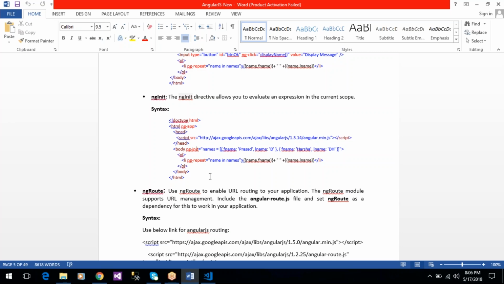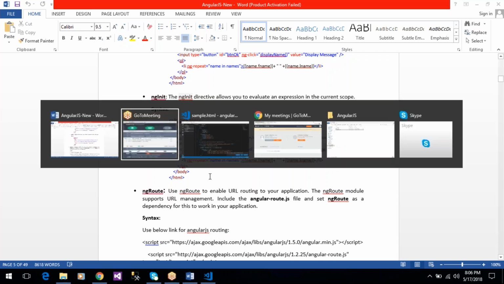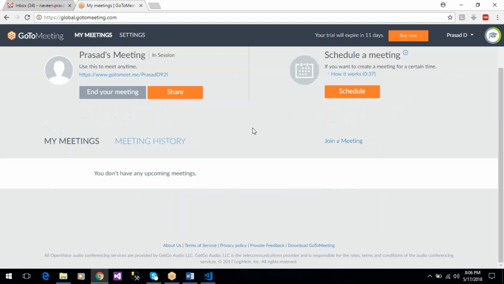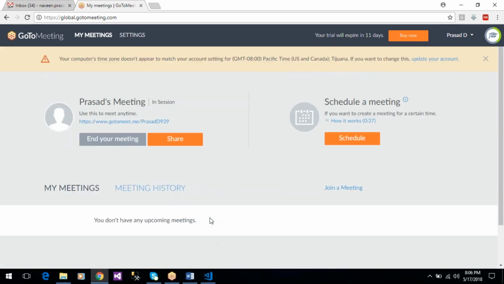For example, we can take this GoToMeeting website as an example. Here, header is one part, content is one part, and footer is one part, and in this content also, this is one part, process meeting is one part, and scheduling meeting is one part.